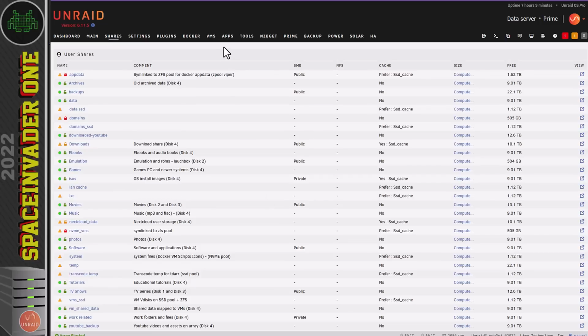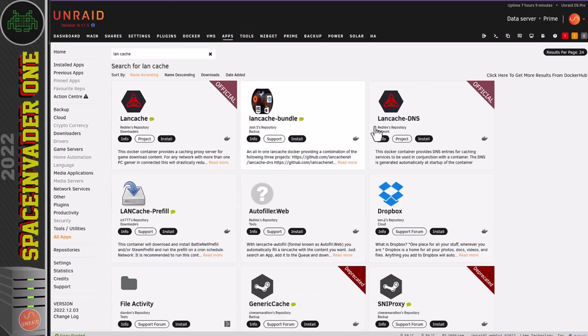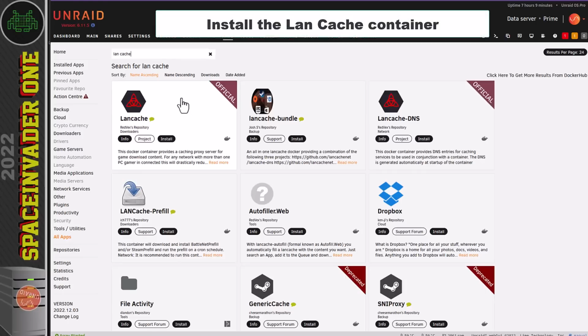Okay, so now we need to head across to Community Applications by clicking on the Apps tab and do a search for LAN Cache. You can see a bunch of things here. Like I said earlier, we're going to be installing the LAN Cache container, the LAN Cache DNS, and also LAN Cache prefill. But to start, we're going to install the monolithic container, which is this one here, the official LAN Cache container. Just click onto Install.